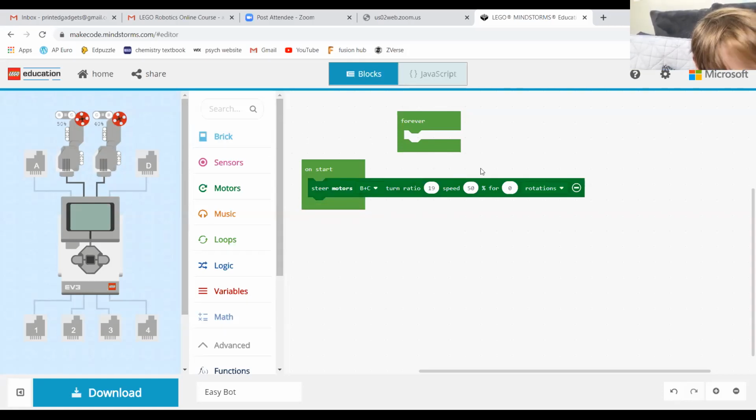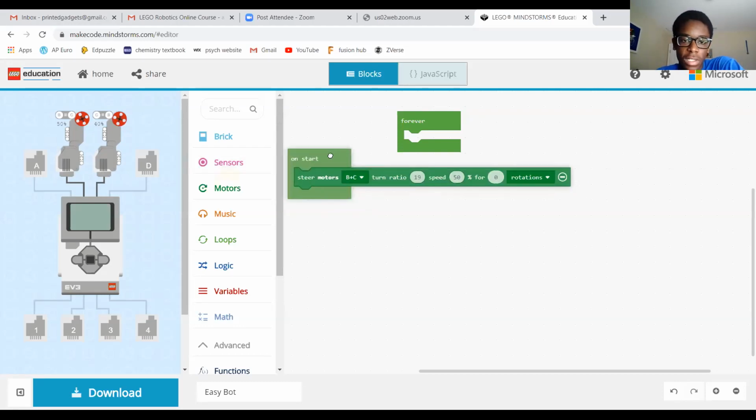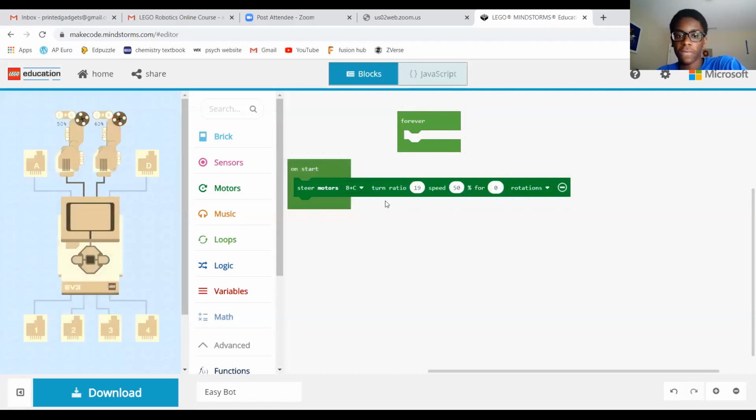All right, so now if we look on the left, it's showing us a simulation of what's happening. So right here, it's showing motor B and motor C, and they're just spinning. They're just going forever and forever. And we don't have our block in the forever loop, but it's just going forever because we haven't told it how long we want it to go for. So it just assumes that we want to go forever.